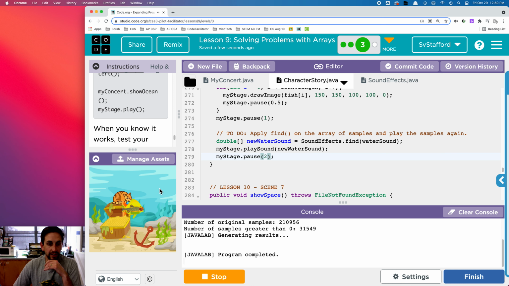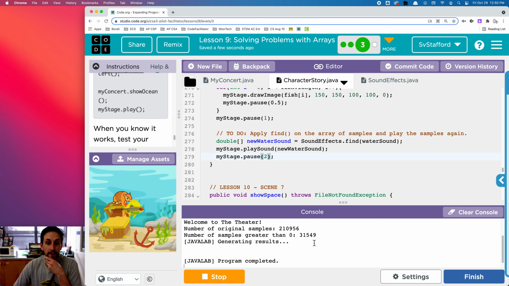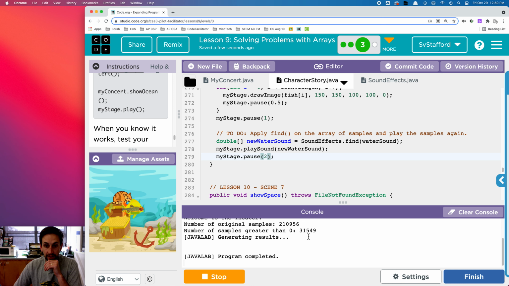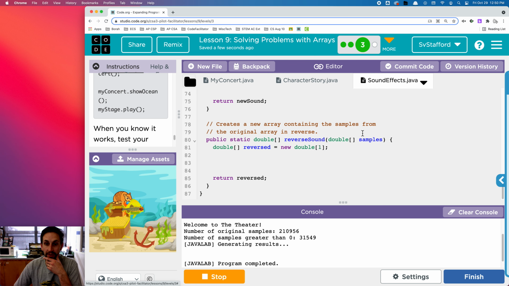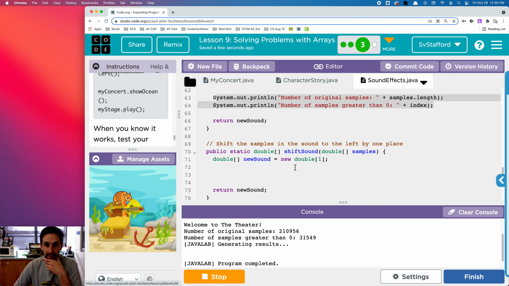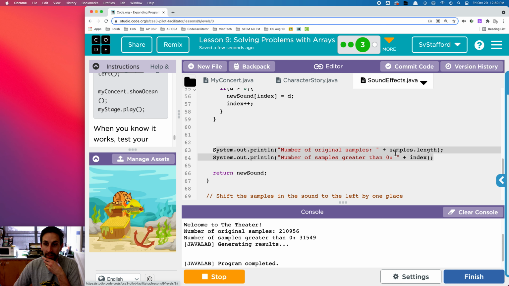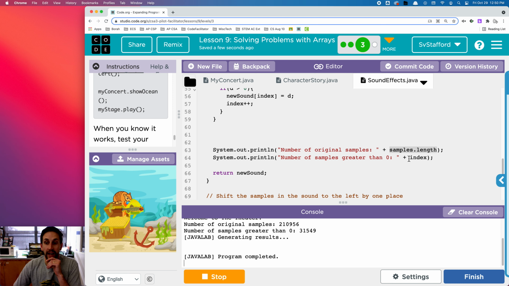And you should hear, it kind of sounds just like static to me towards the end of playing that new water sound. We can also check the console right here. We had this printout from our sound effects find method, the find method that we wrote. If you remember, the samples.length, that gets printed right here. We had 210,000 samples. And what we were left with was 31,000 samples. So we cut down quite a bit on the number of samples. And those were the samples that were greater than 0.